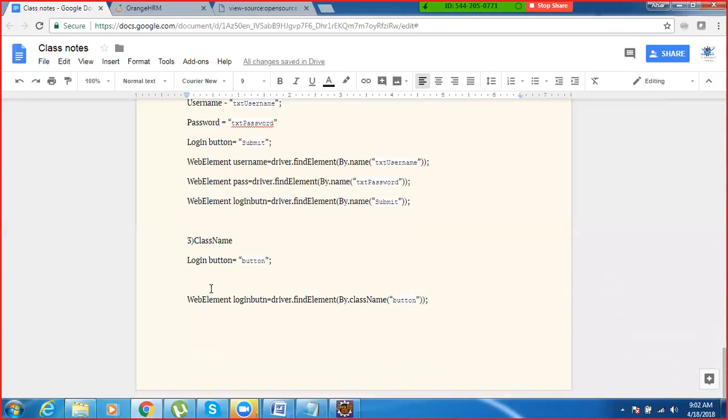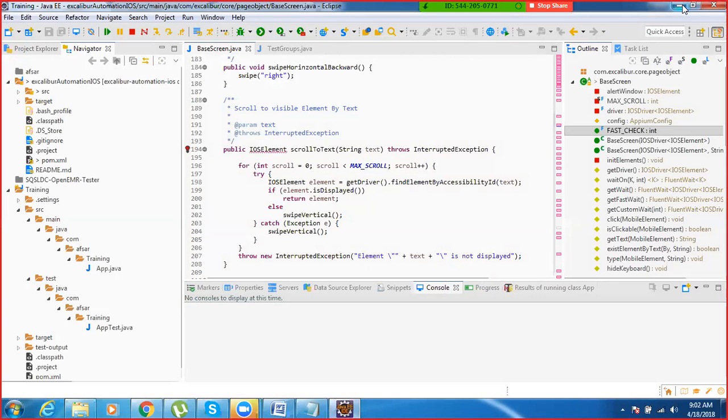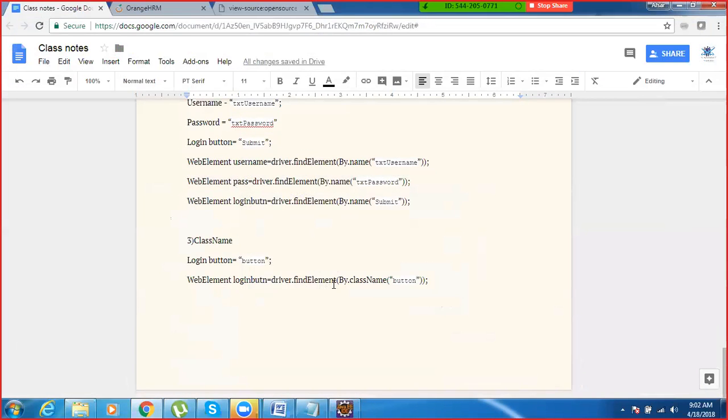I'll demonstrate it in Eclipse. Maybe because I need to set up, I'll show you tomorrow. So this is the basic fundamental of how we can locate those elements. And this driver dot find element also returns you a web element, and you can save it in this web element interface reference. Then we can have multiple actions on this particular login button.